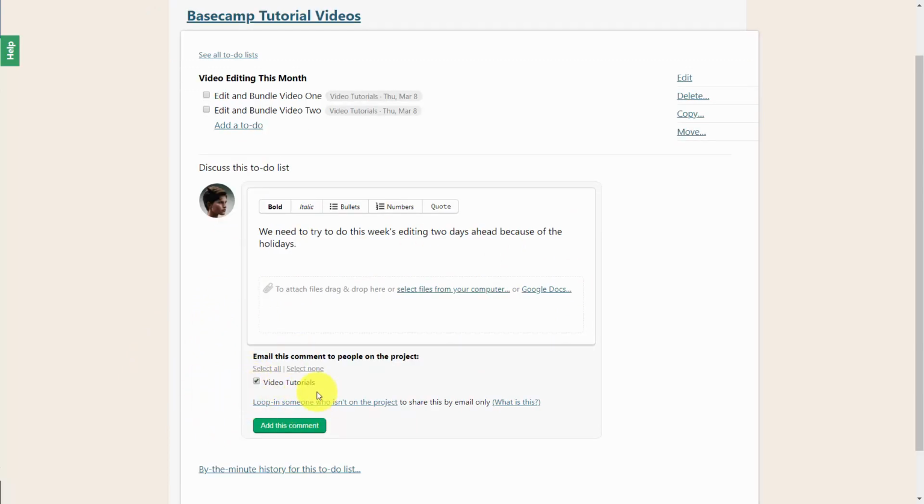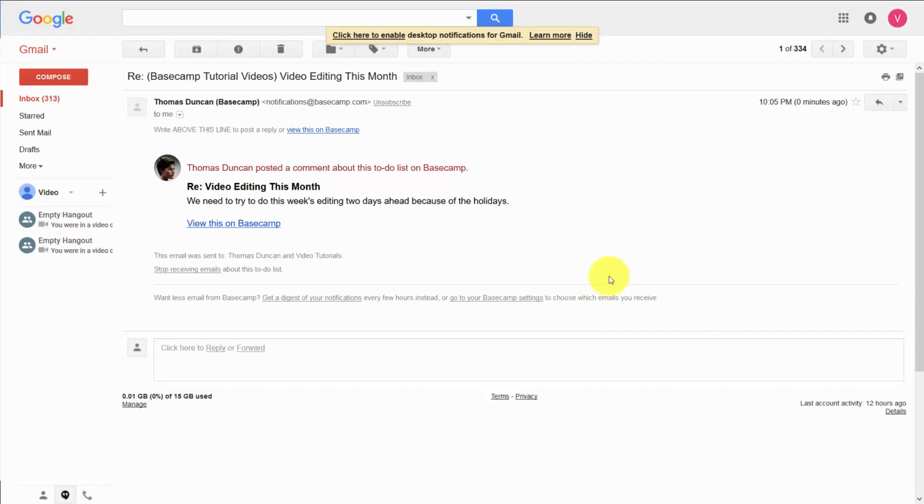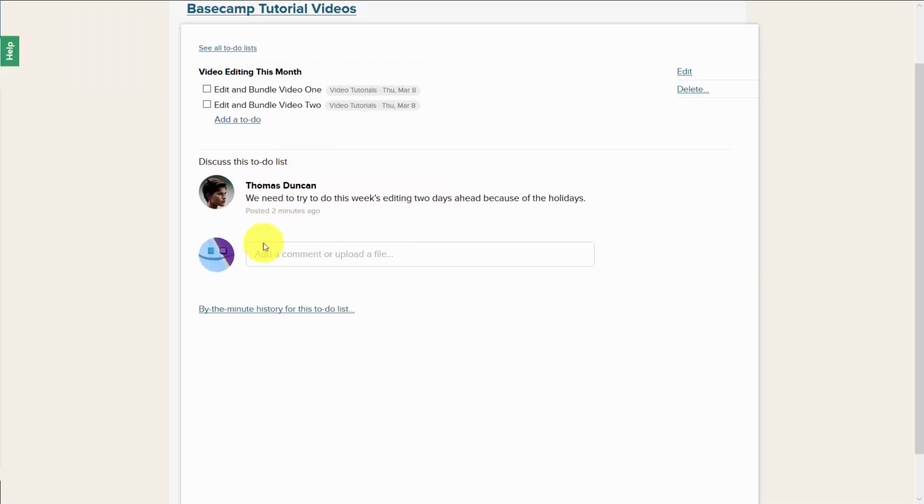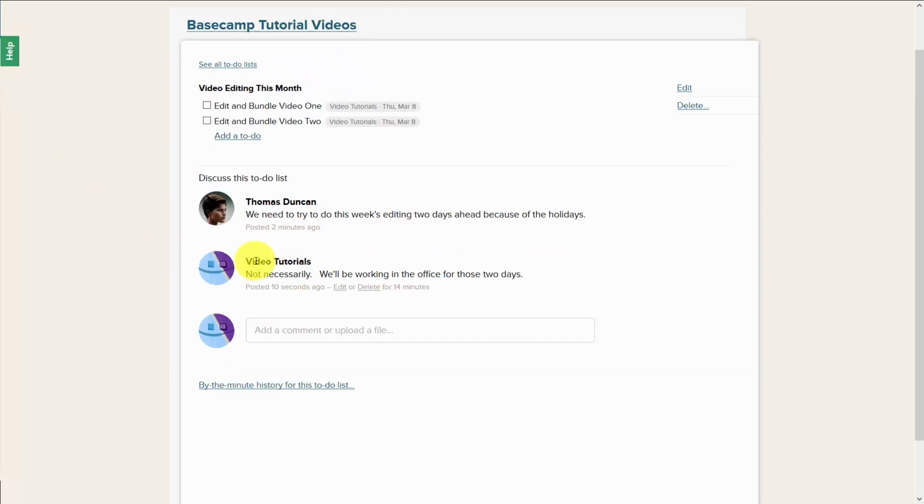And this time we're going to make the choice that this individual is going to get the message. So we're going to click Add this comment. Now, when you choose for the other participants to get email, they'll see the topic, they'll see what you wrote for discussion, and then they'll have a clickable link back to that discussion inside of Basecamp on their side. That individual can then write in their comments. And so you'll notice now that there is a discussion just regarding this to-do list.